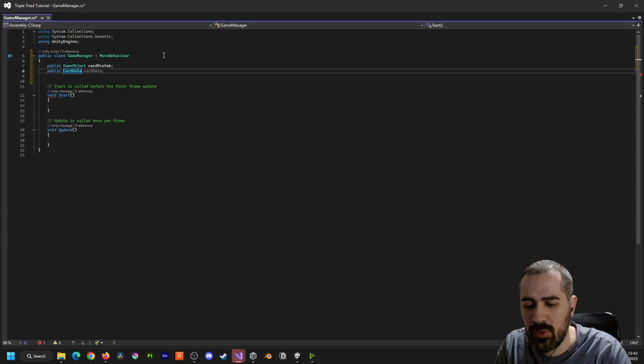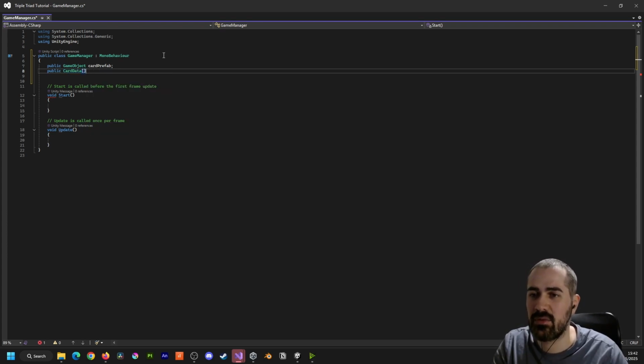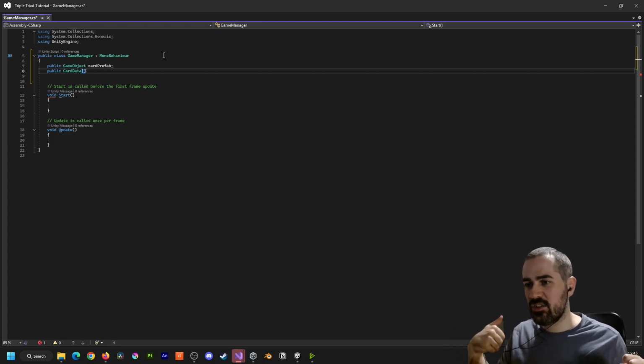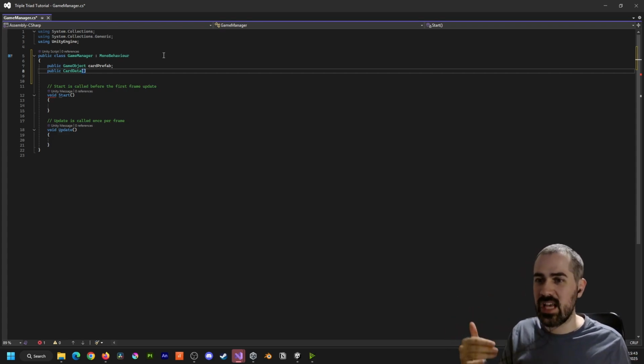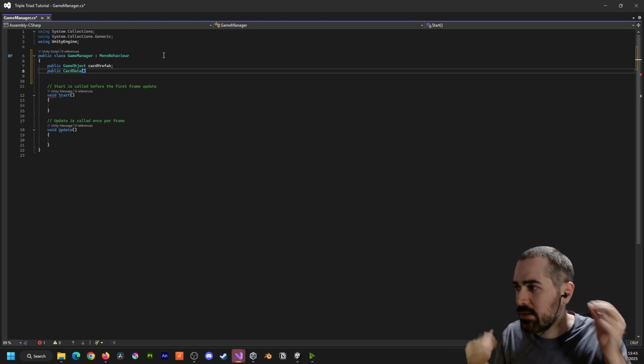The other thing we'll need is the public card data, and we're going to want to make this an array. By using these square brackets, we're creating an array of card data. And what that basically means is it's not just a reference to one piece of card data, but it could be hundreds or thousands or whatever number you need, essentially.